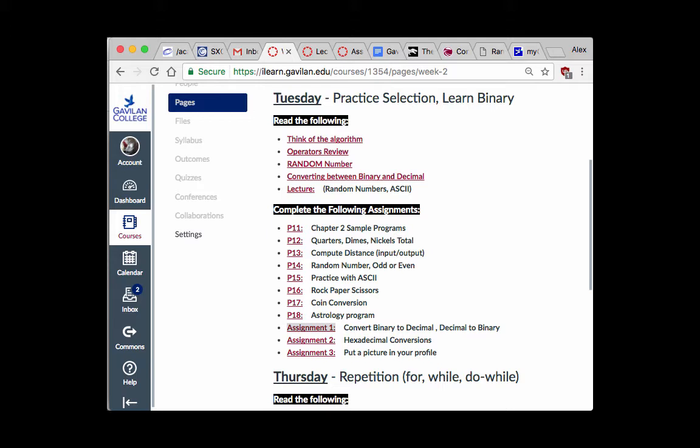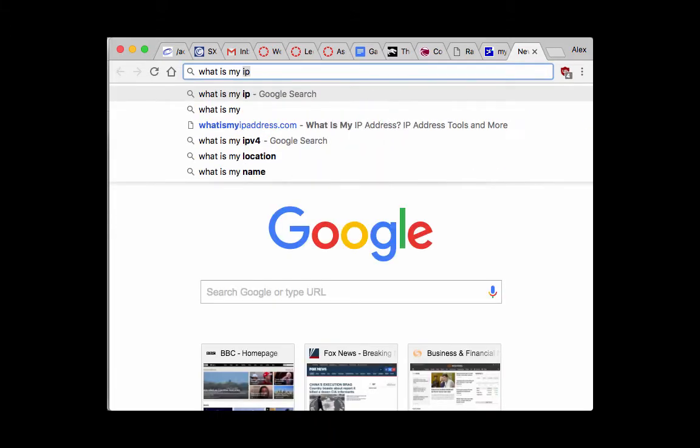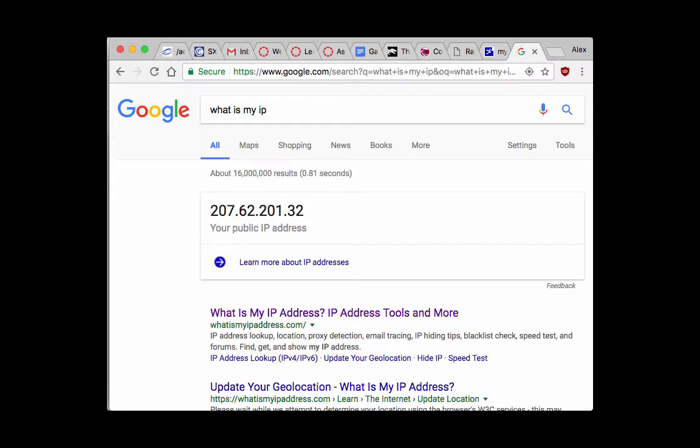If you don't know what an IP address is, it's how you identify yourself on the internet. It's why you shouldn't go download something that you're not supposed to, because then you can easily be identified by that. Okay? In fact, if you search for what is my IP, it's going to show you what your IP is. There's a public IP, there's a private IP. Anyone know how to change this thing?